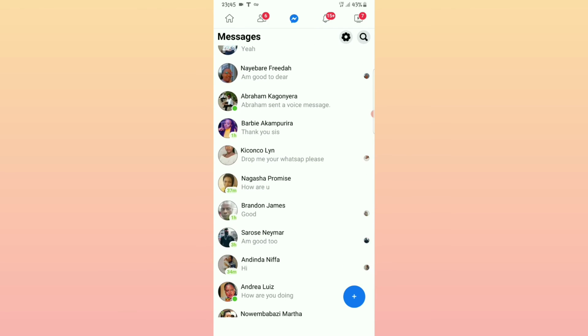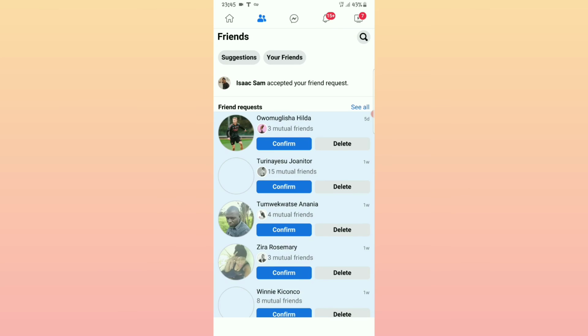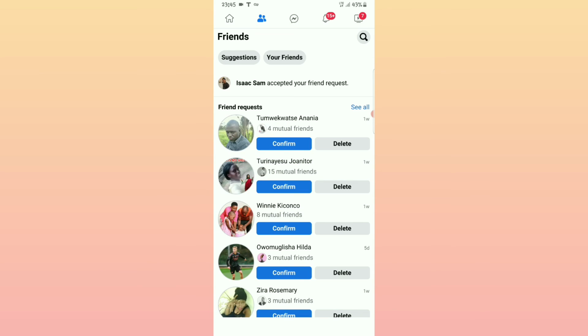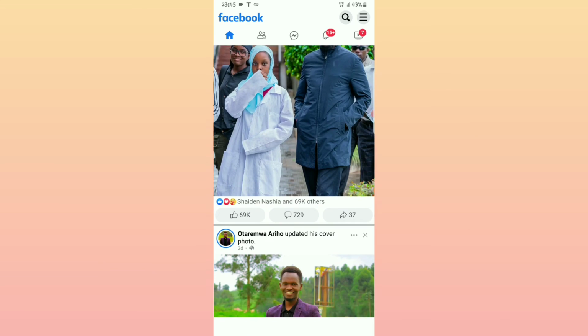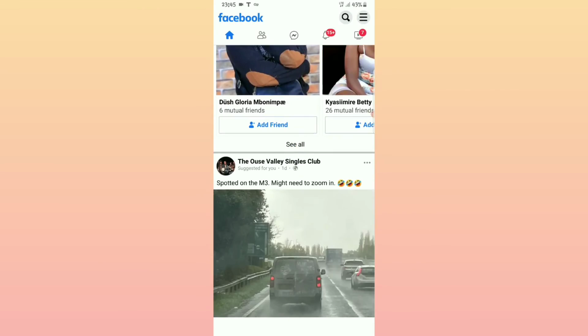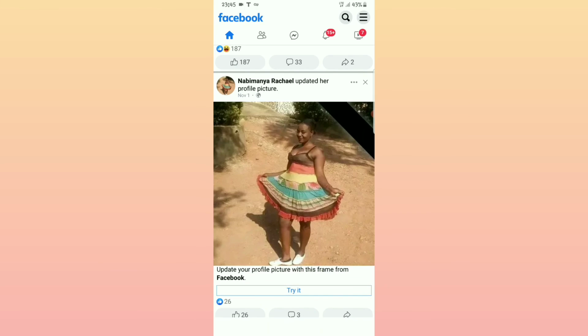You can see the statuses, everything. So Facebook Lite is the solution to it all. To me, I'm encouraging you guys to use Facebook Lite. It's the better and best option to use.